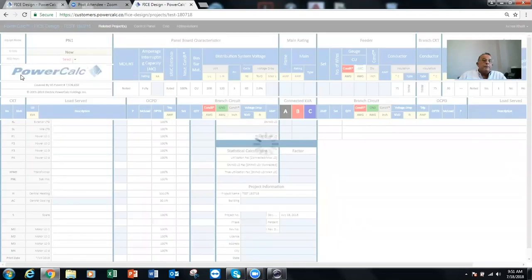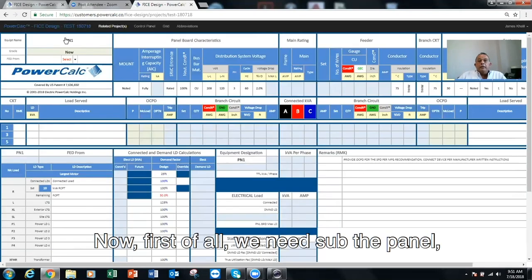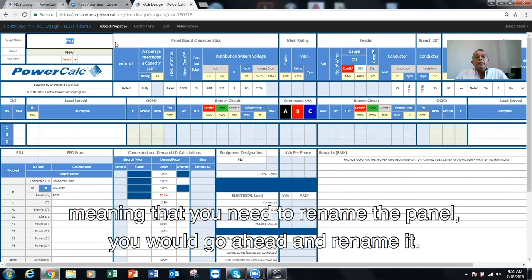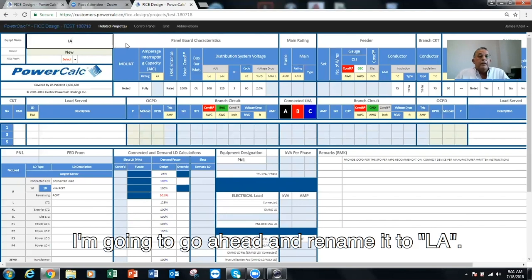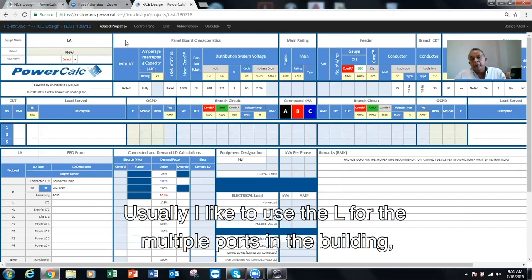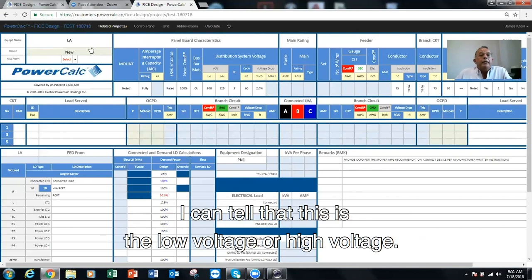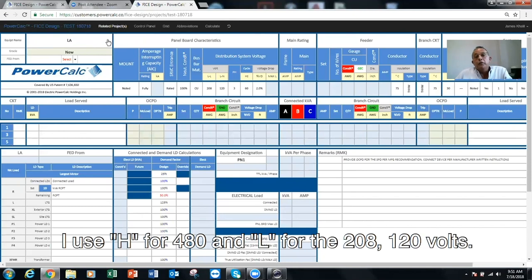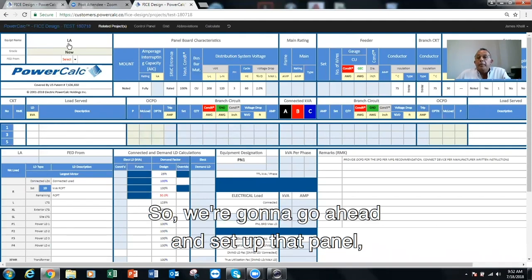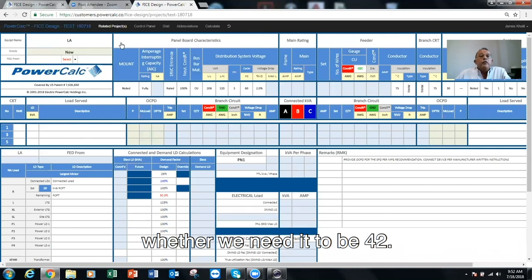So panel 1. Now first of all, we need to set up the panel, meaning that if you need to rename the panel, you can go ahead and rename it. I'm going to go ahead and rename it to LA. Usually I like to use the L for the low voltage if there's multiple voltages in the building, so I can identify panel designation. I can tell that this is the low voltage or the high voltage. I use H for the 480 and L for the 208 120 volts. So we're going to go ahead and set up the panel, whether we need it to be 42.